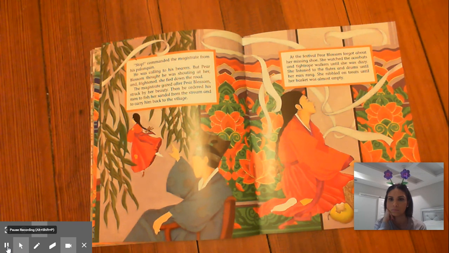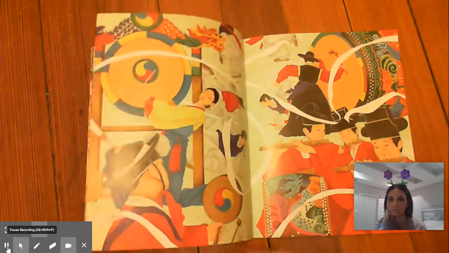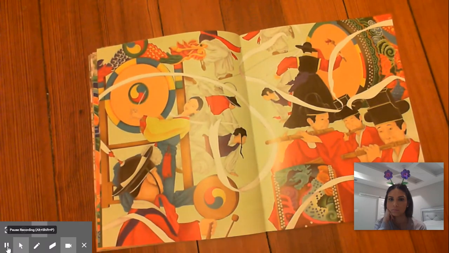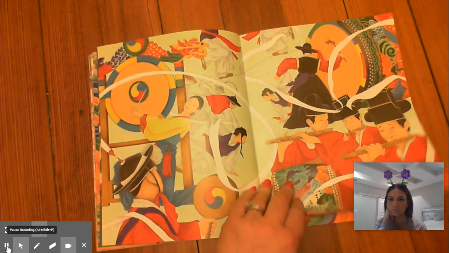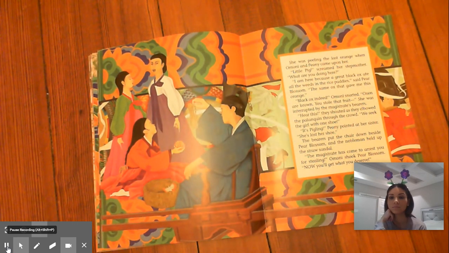At the festival, Pear Blossom forgot about her missing shoe. She watched the acrobats and tightrope walkers until she was dizzy. She listened to the flutes and drums until her ears rang. She nibbled on treats until her basket was almost empty. She was peeling the last orange when Omani and Peony came upon her.